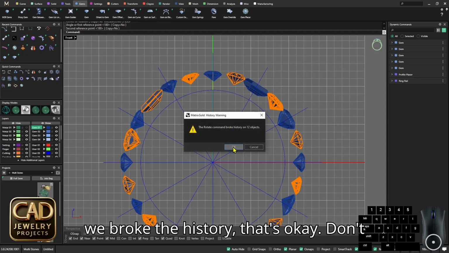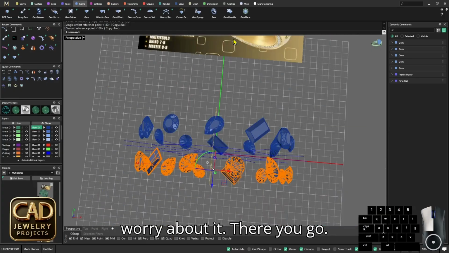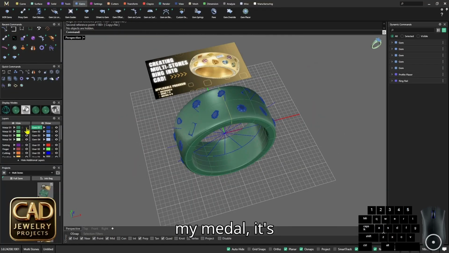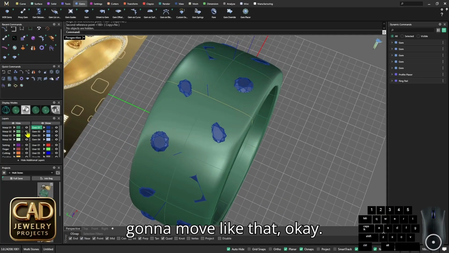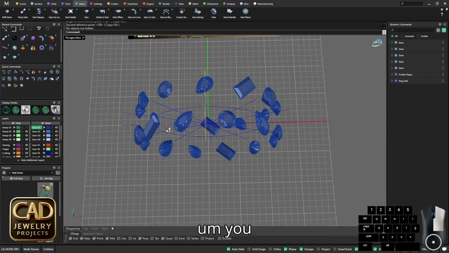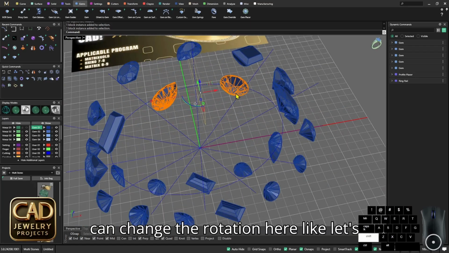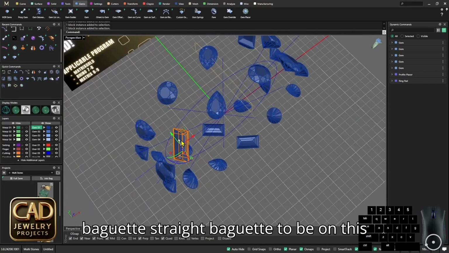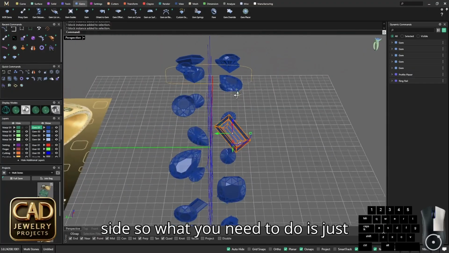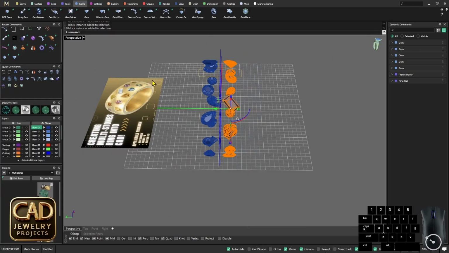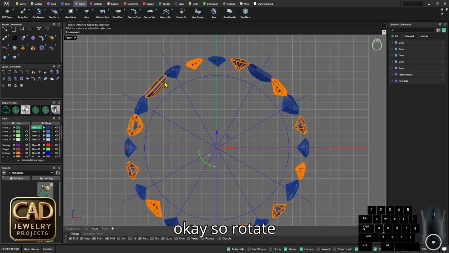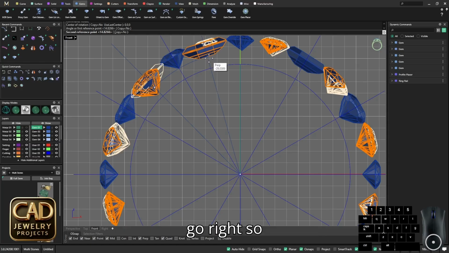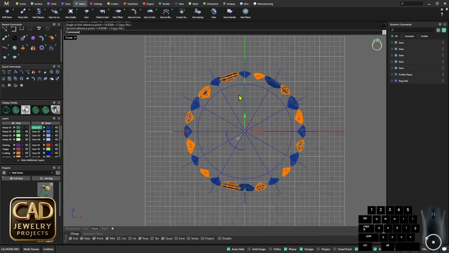Okay, we broke the history. That's okay. Don't worry about it. Okay. If I show my metal, it's gonna look like that. You can change the rotation here. Let's say you want this straight baguette to be on this side. So what you need to do is just rotate from here to here. There you go. Right. So there you go, guys.